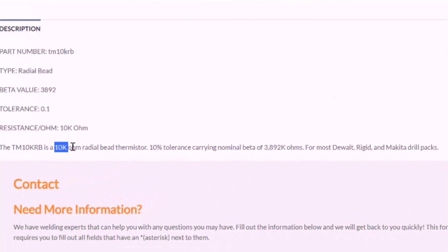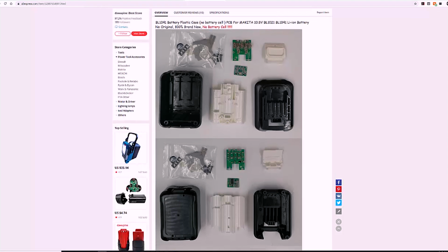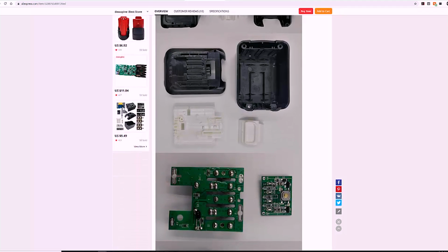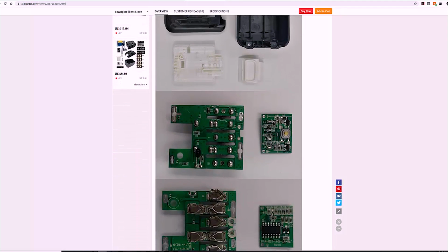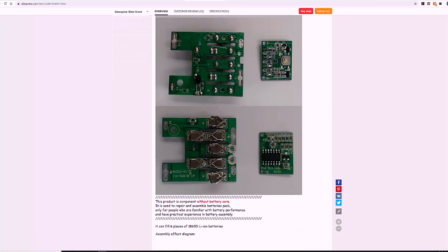Now, how I determined to use a 10K resistor was just by doing a little bit of research online. I found a website that sells Makita replacement parts, and one of those replacement parts is a thermistor for their battery packs. And it lists that thermistor at a 10K value. What this means is that at 25 degrees Celsius, that thermistor's resistance is 10K. And so essentially what we're doing here is just tricking that tool into thinking that the battery pack remains at a constant 25 degrees Celsius.